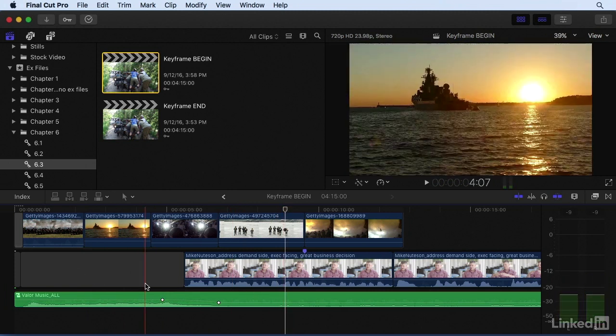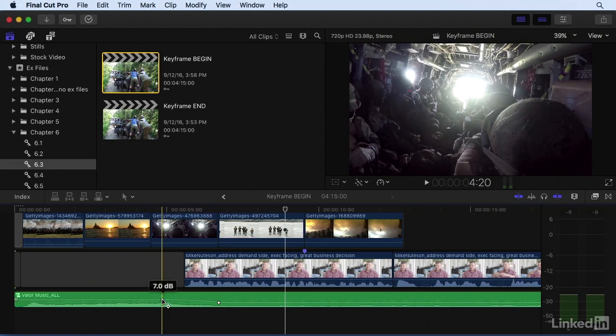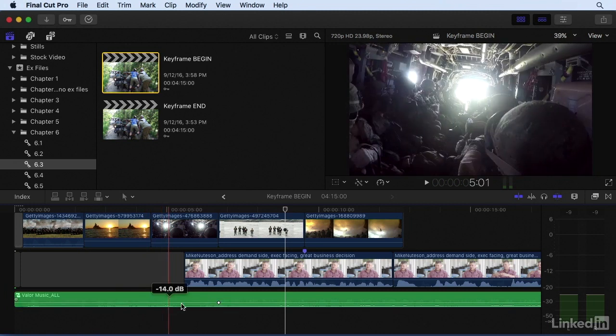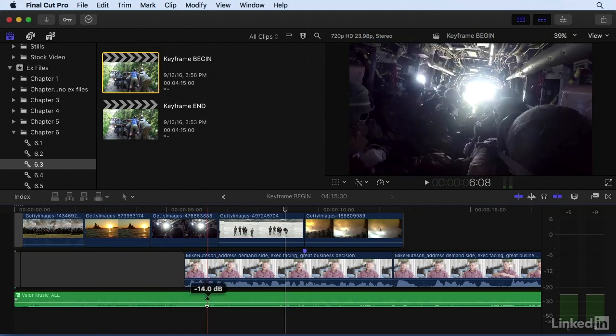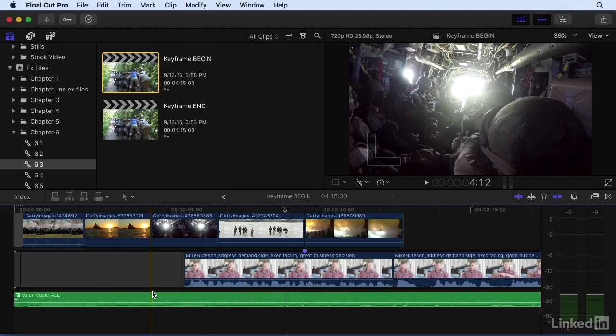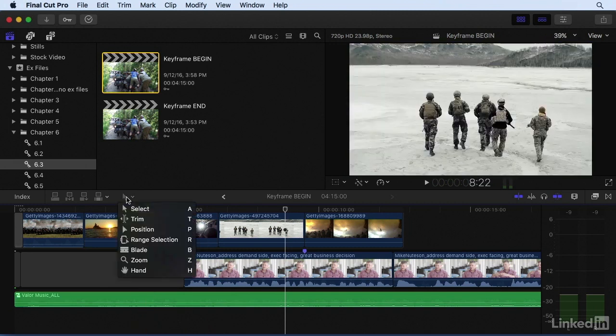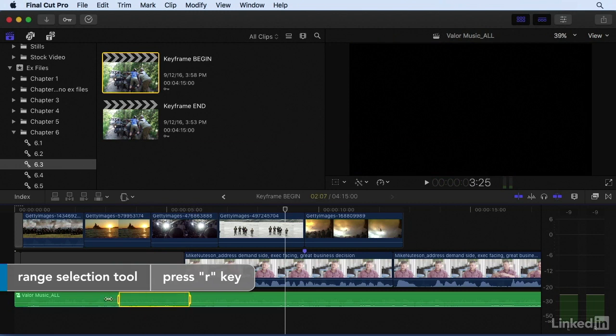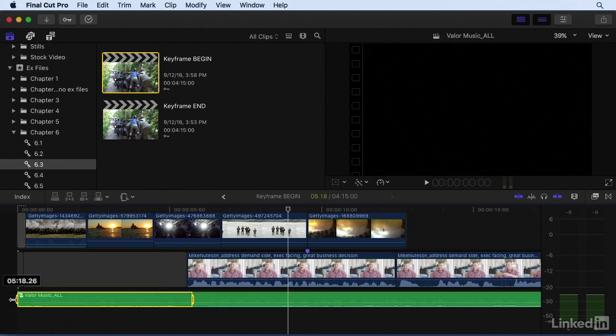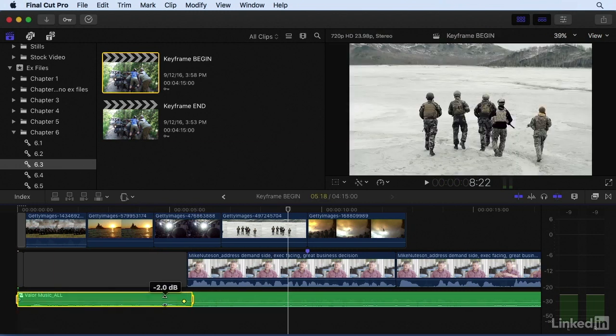Easy enough. Now there are a few more ways that I can do that. I'm going to just delete this keyframe by right-clicking and choosing Delete Keyframe, and I'll delete this one as well. If you don't want to Option-click on the line, you can actually use your Range Selection tool to get the job done as well. So I'm going to go into this menu here and choose my Range Selection tool, keyboard shortcut R. So I'll just press R, and then I'll drag a range where I want the keyframes to go, and then I can just simply drag up, and my keyframes are created for me.